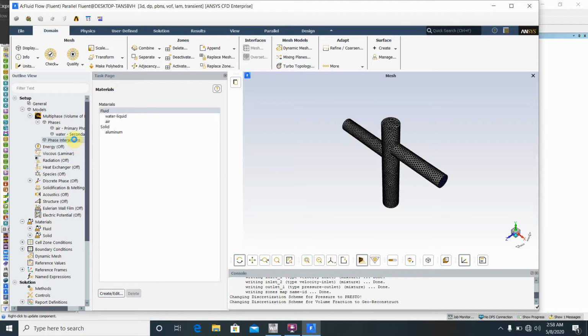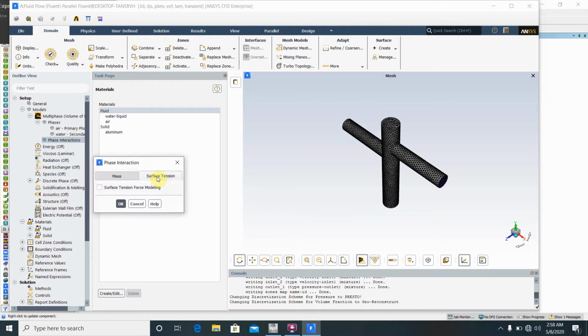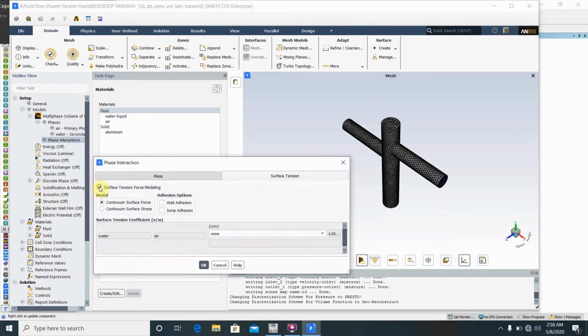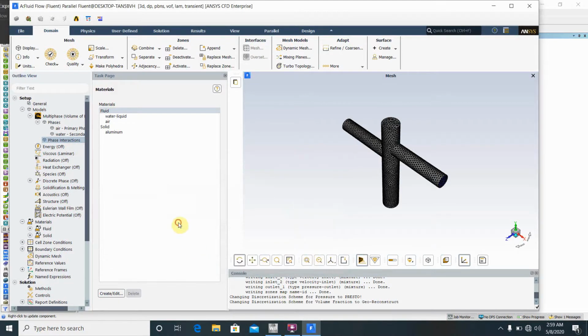Then go for the phase interactions, double click on it. Go for the surface tension, click here surface tension, force module, and there you have to give the surface tension coefficient of the water. This coefficient will be 0.072. Okay, I am giving this surface tension coefficient here and click here OK.